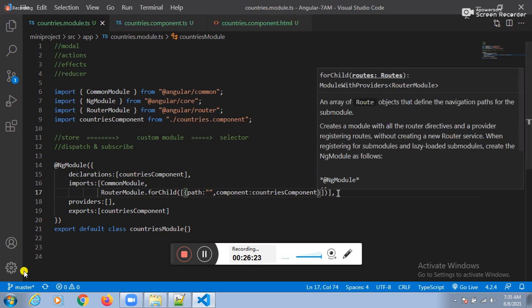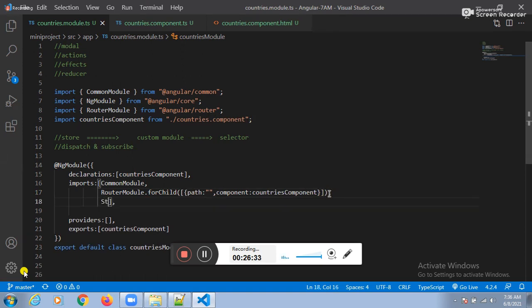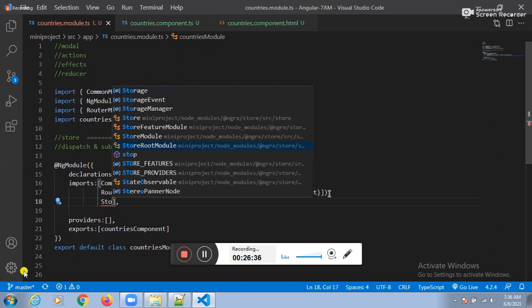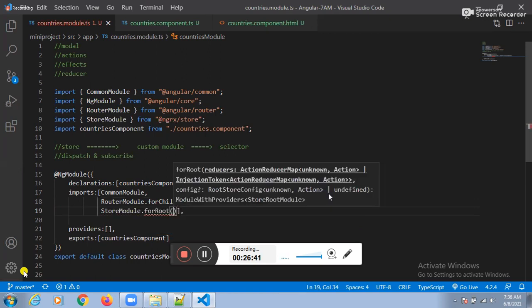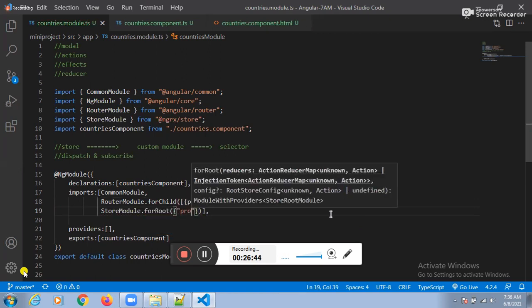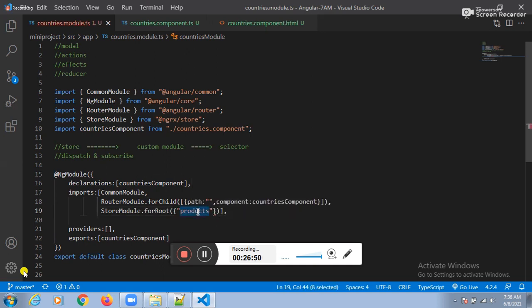One more point is how to register the reducer. At least one person, say. StoreModule. StoreModule dot which function? StoreModule.forRoot. In forRoot, what is the key we need to take? Products. So this key here behaves like the store.